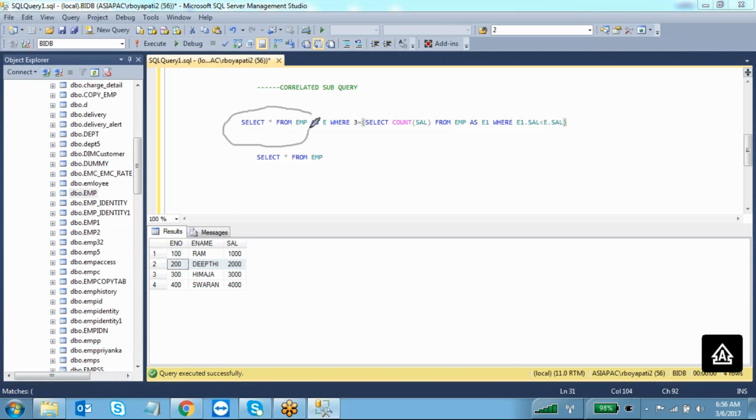Select star from EMP. This is the outer query and this is the inner query. So this inner query and outer query are going to start the comparison over here. E1 dot salary means the inner table's salary and E dot salary means the outer query salary. Okay. So how is it going to perform the execution?